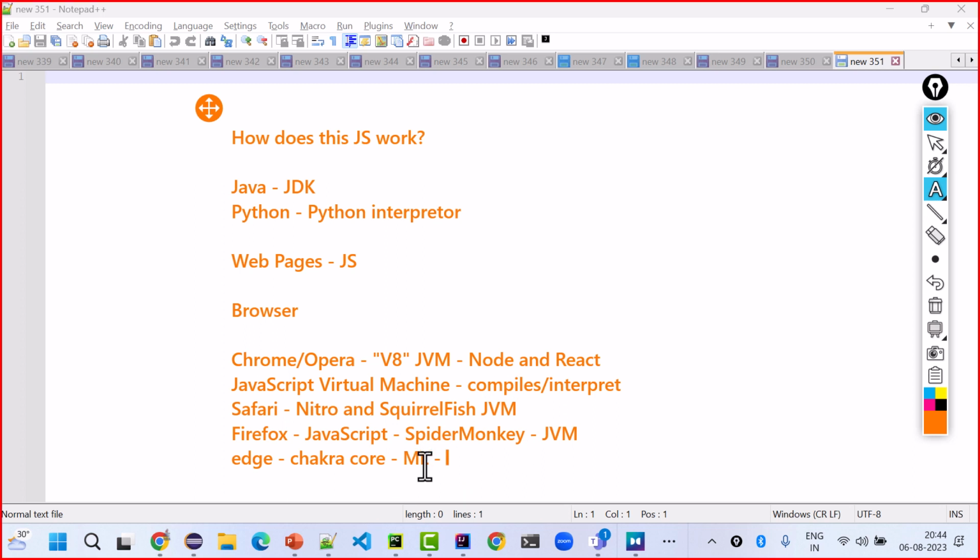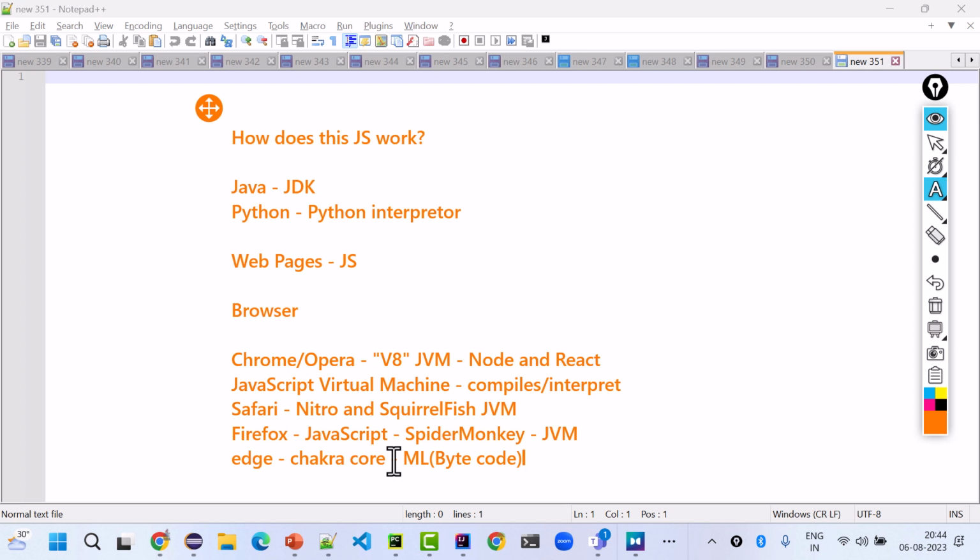They read, they compile, they convert into machine language code. Machine language code is also called bytecode, and then the JavaScript code works on the web browser, which ultimately works on the operating system. The operating system understands the machine language code, right?